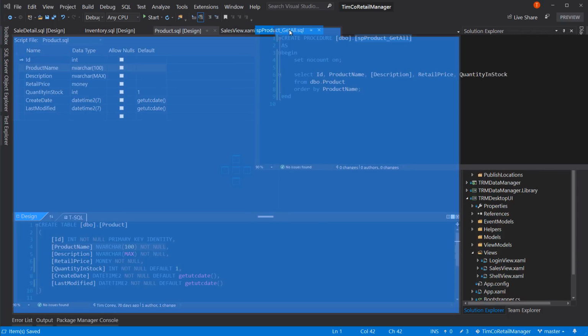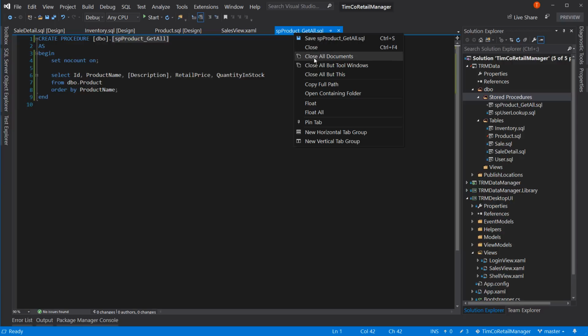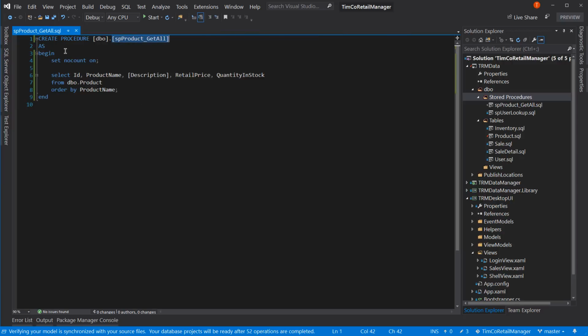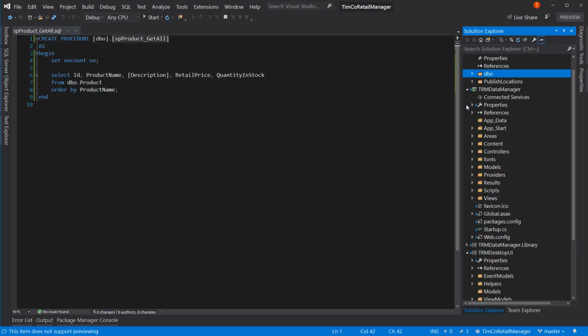Let's bring this back up into this, so we only have one set. We don't have it split. Let's close the others. So now we have just this tab open. Now we can move on to the next step, which is to go to the API. So that's the data manager. And in the API, we need to have an endpoint in our controllers for the products.